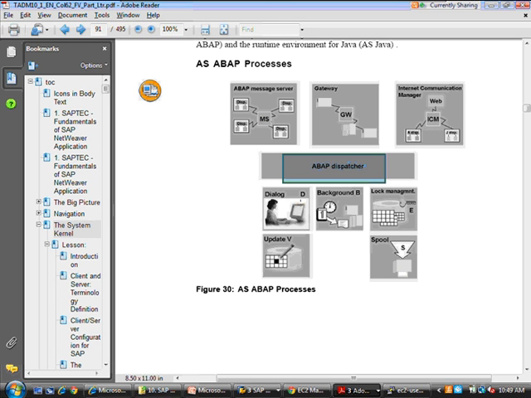DWEBMGS, right? D for dialogue, V for update (V is U in German), E for ENQ, which is lock management, B for background or batch, M for message server, G for gateway, S for spool. Spool is for printing purposes. Gateway is to connect to the world outside. Message server is for log-on load balancing.